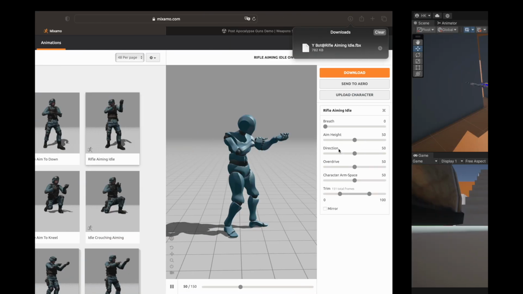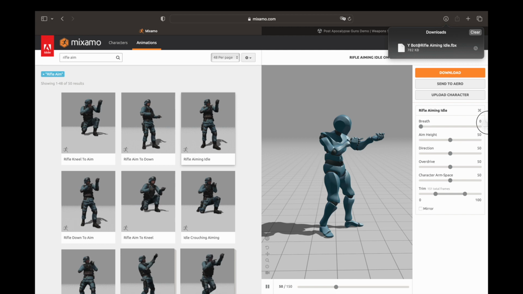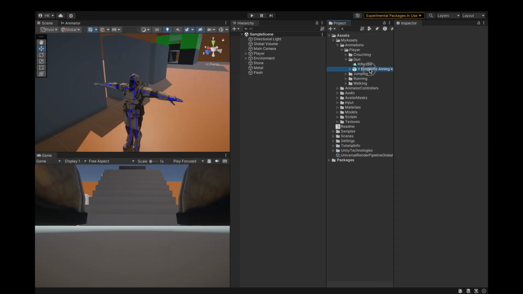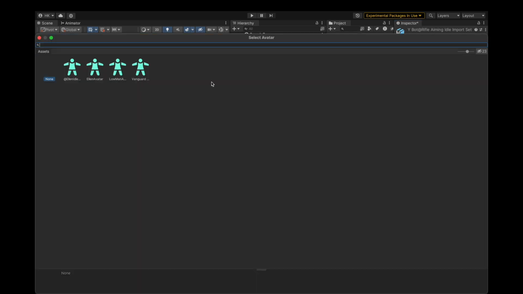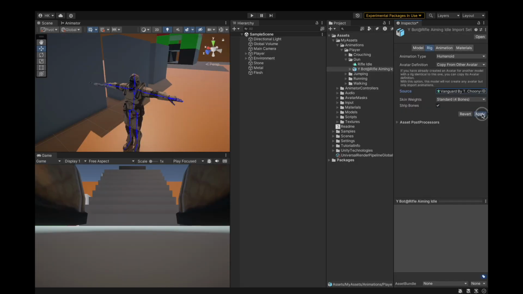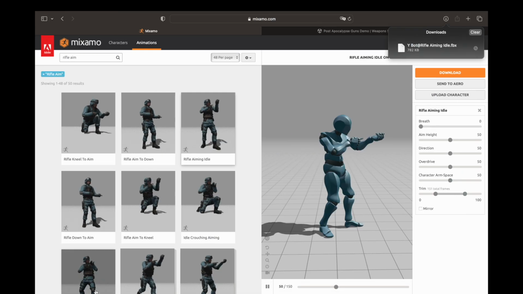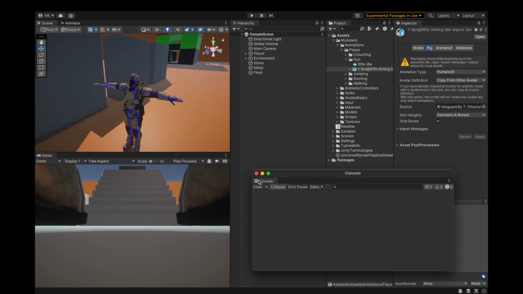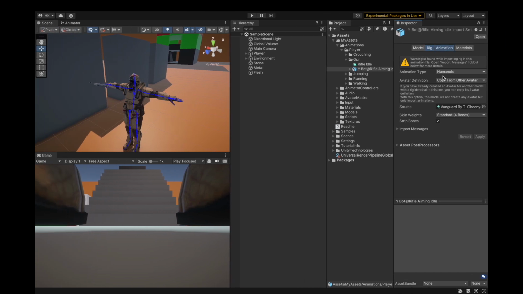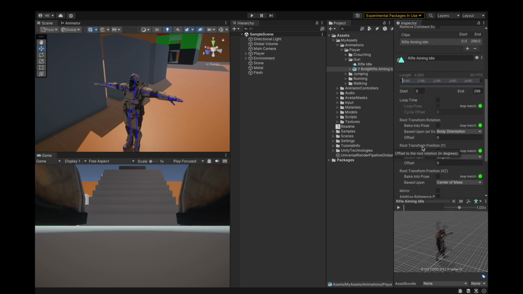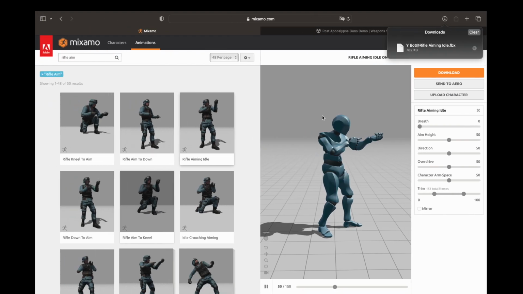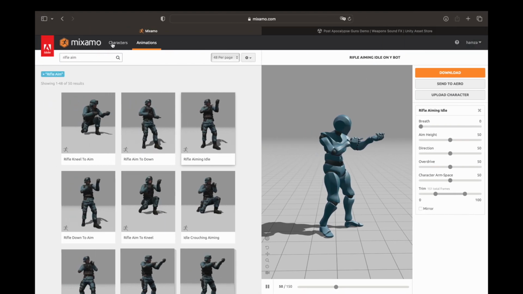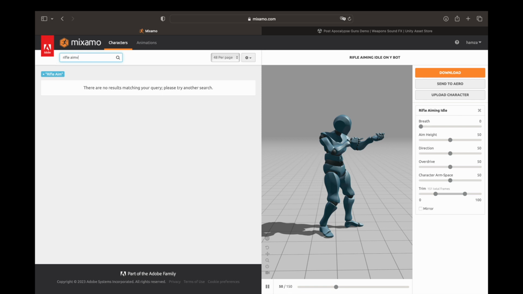Let's just redrag it again. So let's drag this again into the gun folder and make it humanoid, copy from other avatar, and give it Vanguard. If I hit apply, something is wrong. What's the problem? Oh, I have imported the wrong character's animation. So this is Ybot, and the one we want is not Ybot.